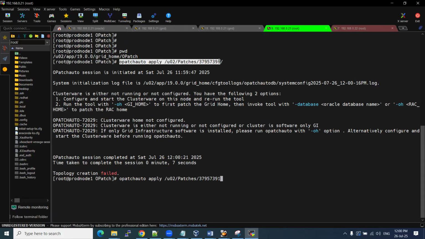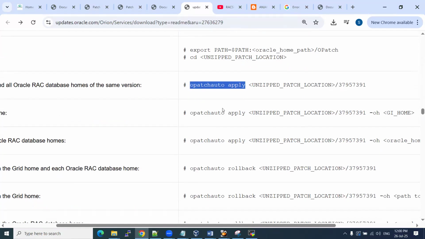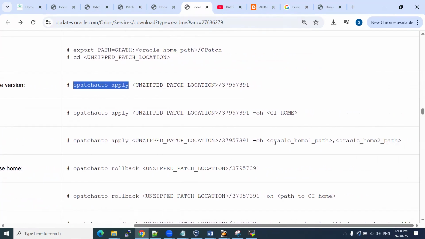Apply the same patch with hyphen OH and give the home. Which home do we need to apply? Grid home. Give the home location here like this. Also, we have another option, local. Apply hyphen OH, if you have RDBMS multiple homes, right?